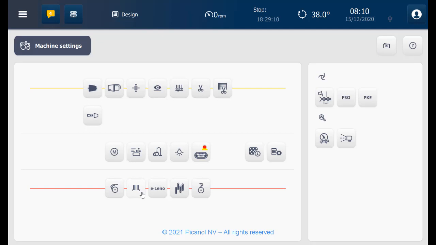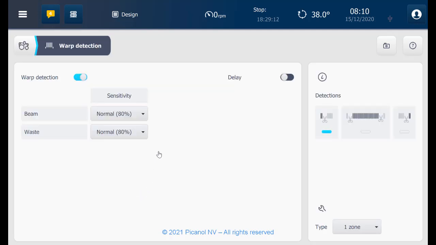Warp stop motion settings: the sensitivity, and the warp detection, one or two zones.